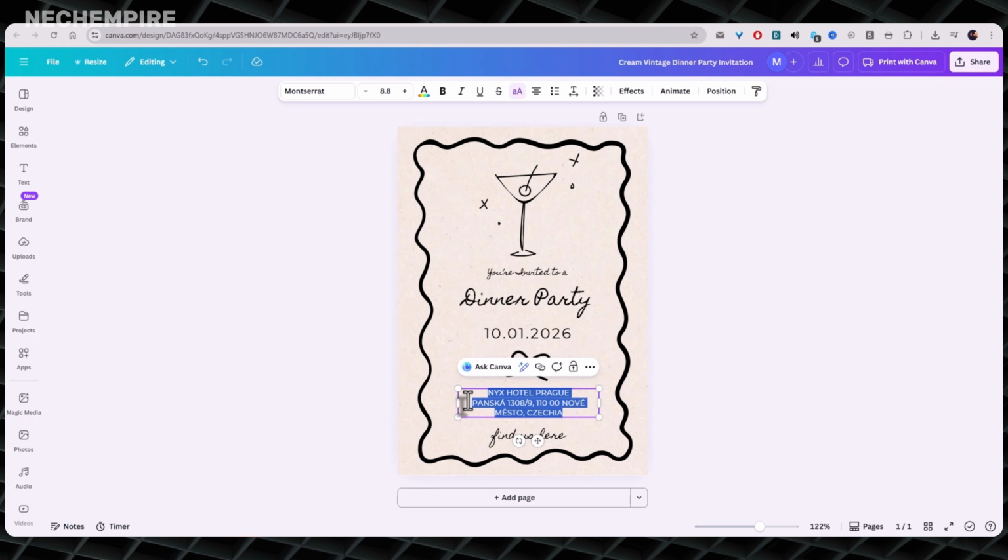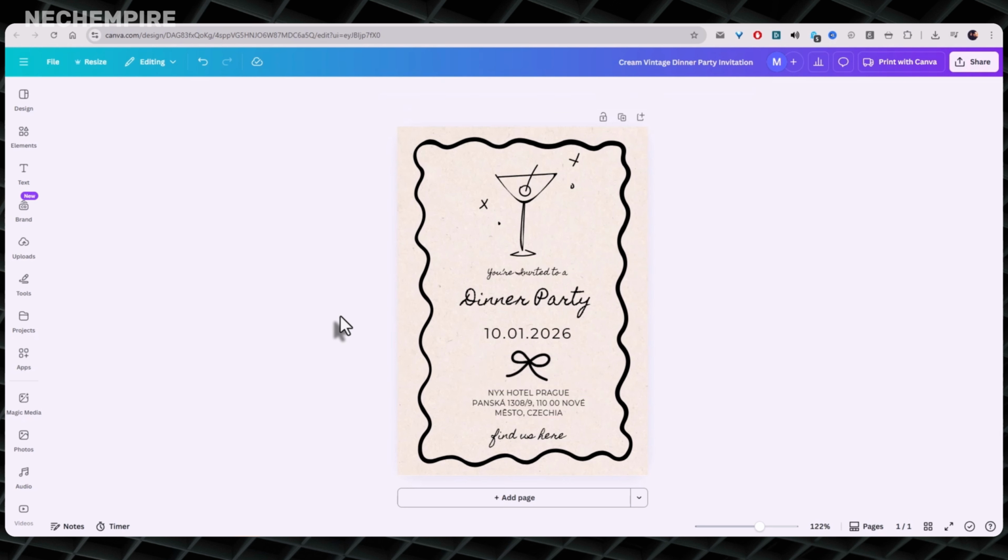Click once on the address text. Replace the sample address with your real business location. Use the full address, including street name and city. Short addresses sometimes confuse map apps, so clear details matter here.